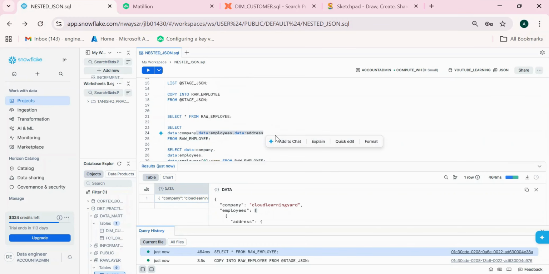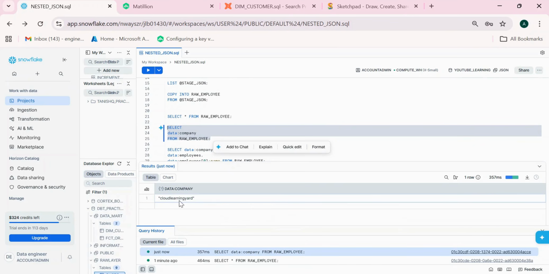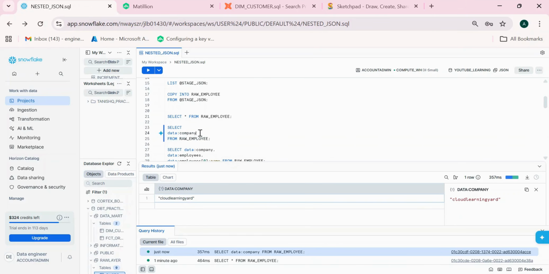Let me show you this one. If I just quickly write this data company, I'll get the cloud learning yard. Because this is the first field, I wanted to show you that this is also coming in the variant data type, as you can see on my screen. So we also have to do the typecasting, meaning we have to convert its data type. So we can do the varchar, and obviously we're going to do the renaming also. This is the general way, basically how you will be cleaning your data.